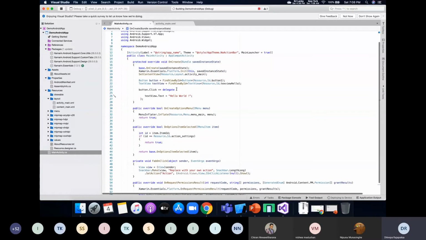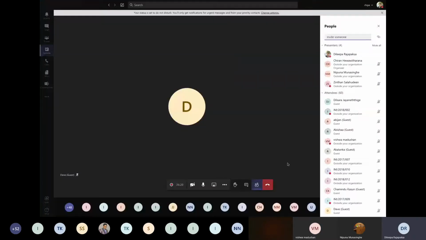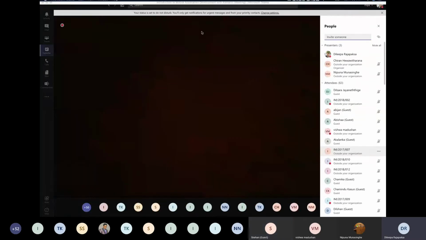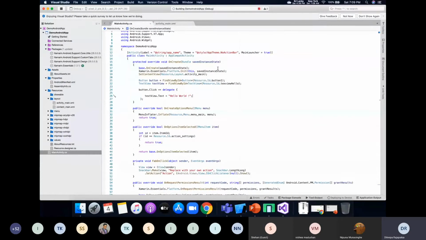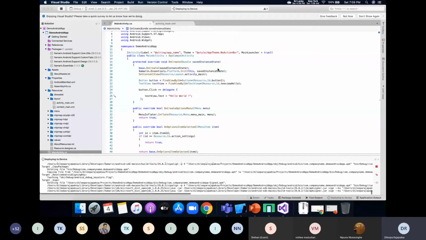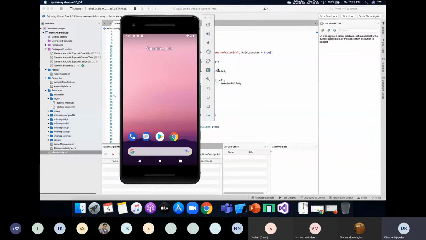So this is main activity. You can have multiple activities depending on your solution. If you don't know Android, this is really hard, because this entire project is similar to Android. Okay, this background is coming back again. All right, thank you. Okay, let's keep for a while. It is deploying to my emulator now. All right, come on, come on.